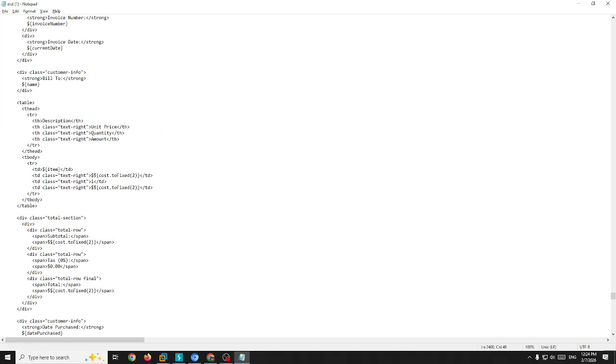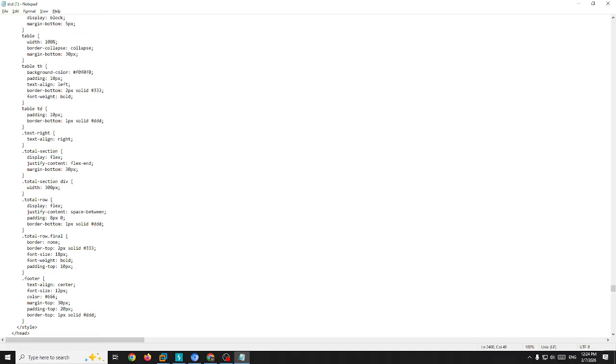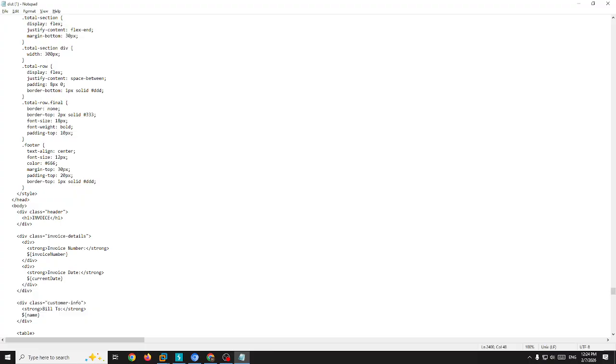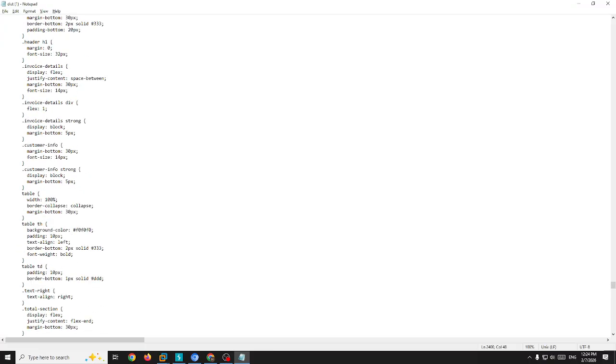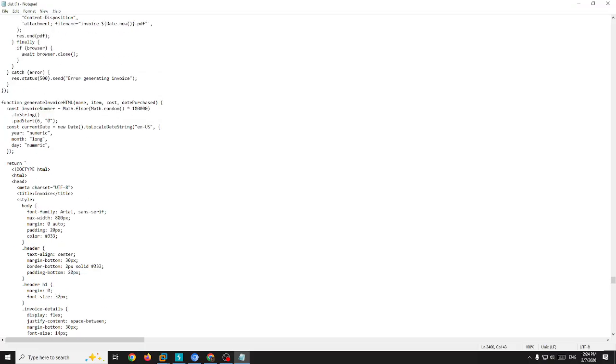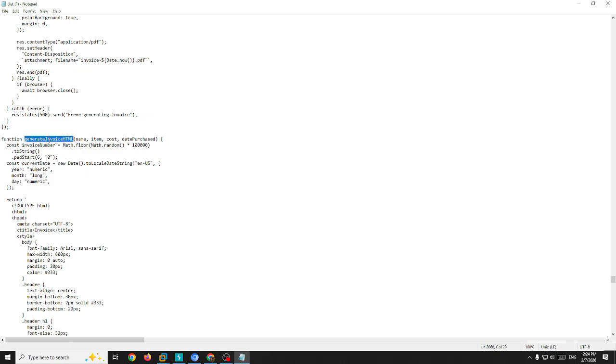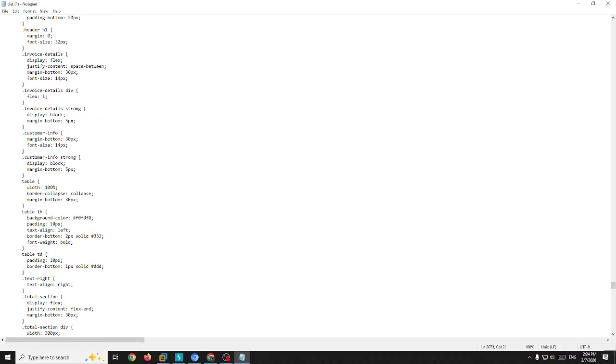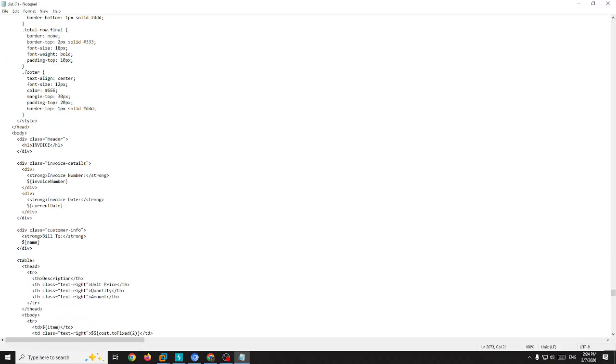Chromium. What is this? This seems to be the function where it actually takes name, cost, and the date of purchase, which are the four fields that we saw, right? So we can go down here, formatting, formatting, formatting. All right, here we go.